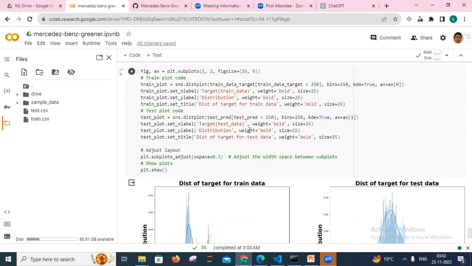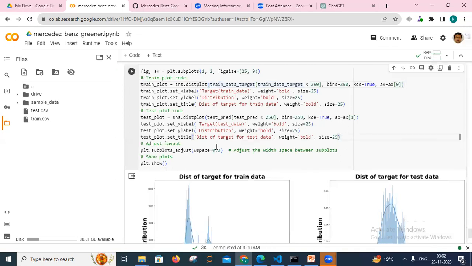And you can see this is the code. First, you have to train your plot with that label. You have to add your X label, Y label, and this is your train target data that is less than 250, and you have to create the bins. Okay, KDE true, and you have to add your axis. AX first axis 0 and second is axis 1. Okay, so we are done with this code.